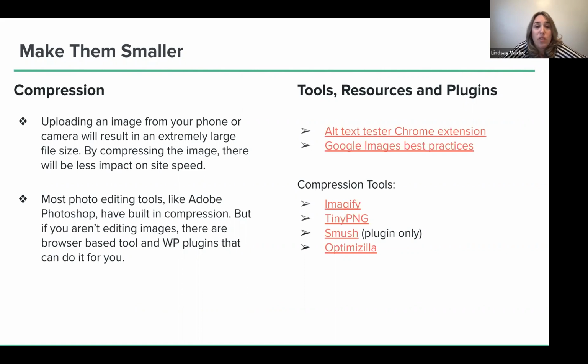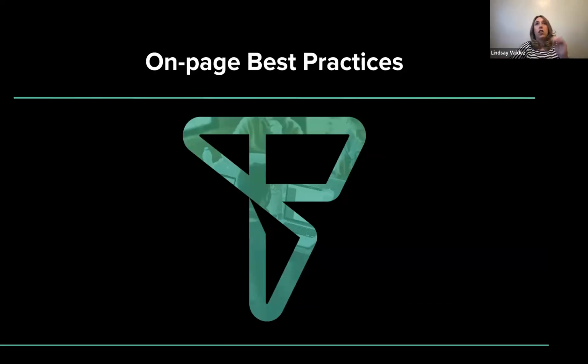And editing tools. So depending on your photo strategy, if you are editing them, so if you're having custom photos and you're using a tool like Adobe Photoshop, they have compression built in. It's going to be very clear whether or not you have the compression. Like I said, if it's not coming into your CMS in kilobytes, it's probably not being compressed and should be.